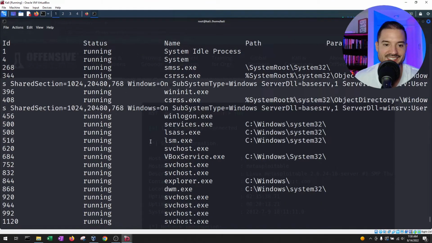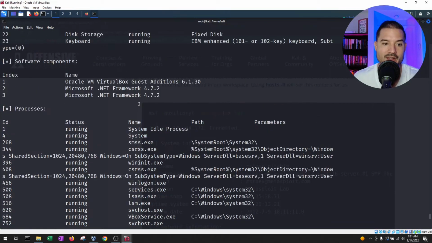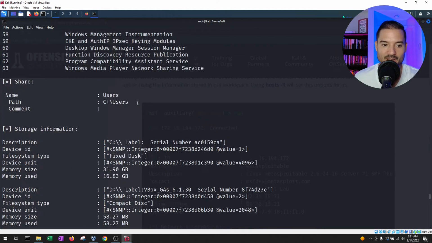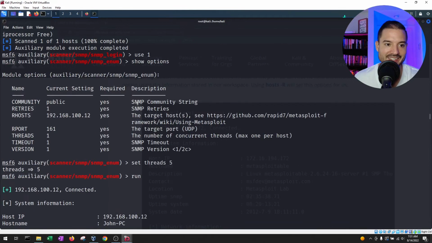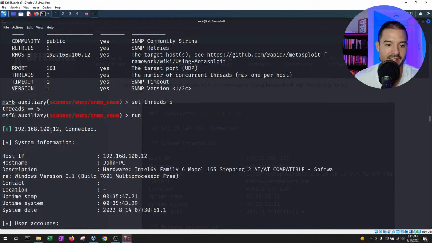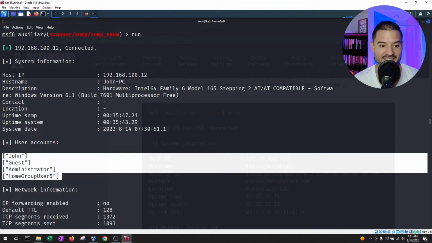Fantastic. Look at that. I'm going to make this a little smaller so we can get more info on the screen. But look at all this information that you get. This is a ton of info. So here's the IP address connected. Here's some system information. Here's the host name, John PC. Here's the description. Here's the OS version. You even get user accounts on it. Look at this.